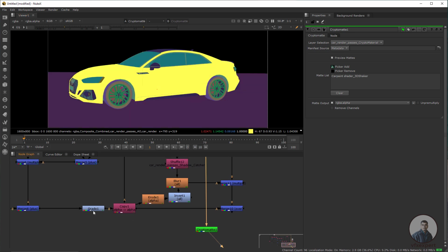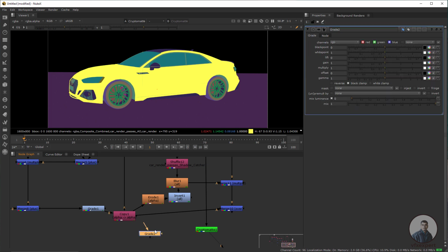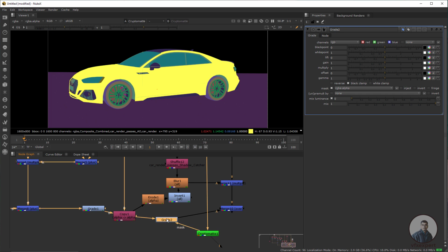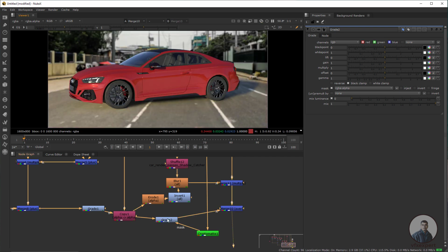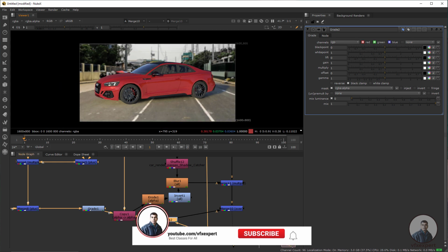Then after this, if you want, you can take, let's say, a grade node, so press G and connect, then use this one as a mask. Then if you adjust this one, this will affect this grade, and now it is affecting only this portion here. Okay, so this totally depends on you how you are using the crypto matte.